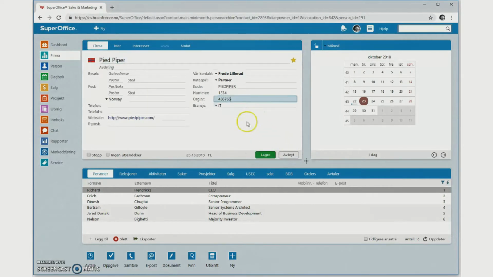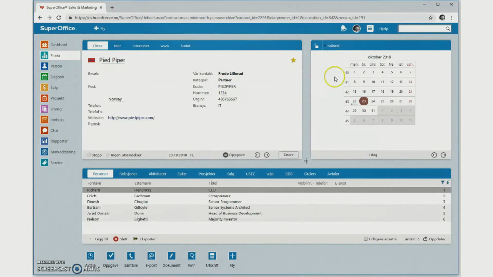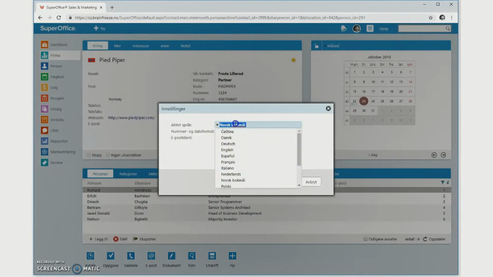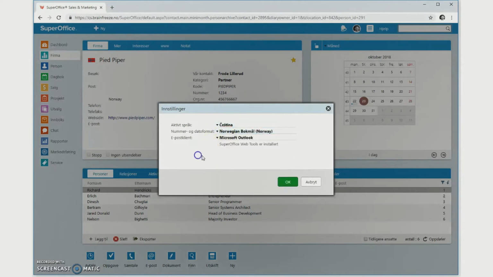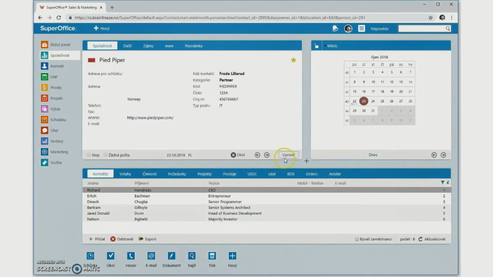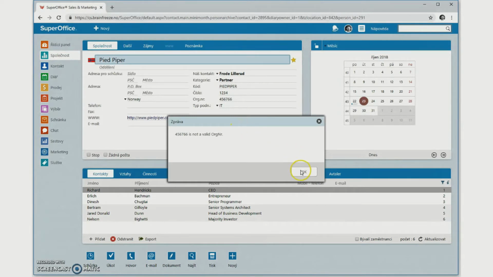So now, Norwegian user interface, if we change it, now we have the Norwegian language. And if I change my language to Czechoslovakian, I think it is, what will happen? It will default to English. Okay, so that's the demo.